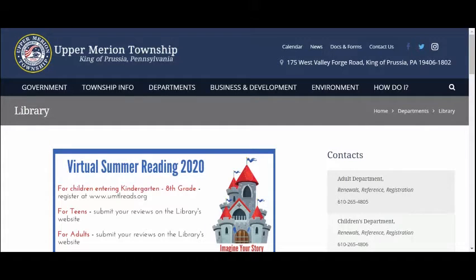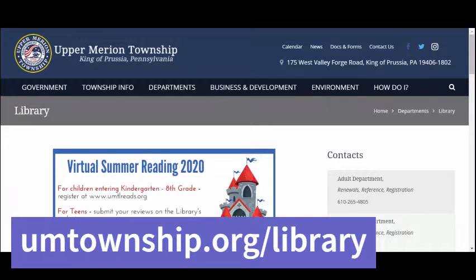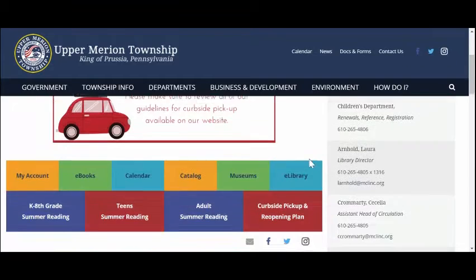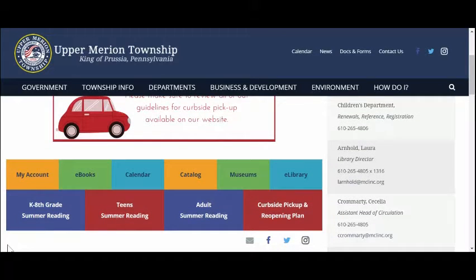which is umtownship.org/departments/library. That will take you here to the library page, and we will scroll down to where you see a bunch of different colored blocks, and you'll want to click on ebooks.